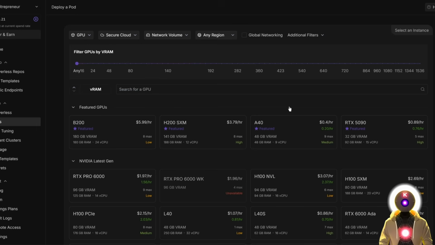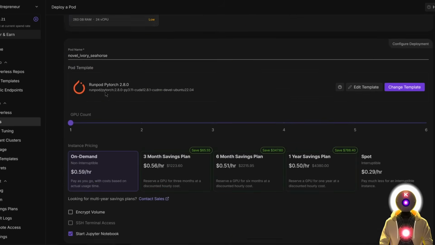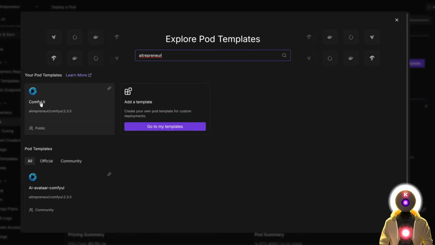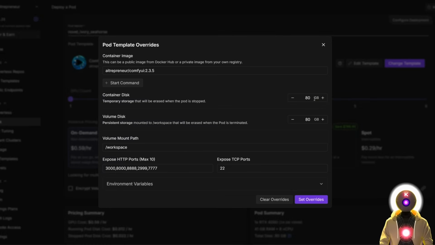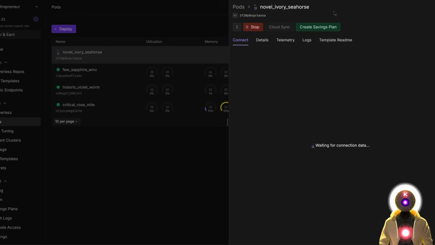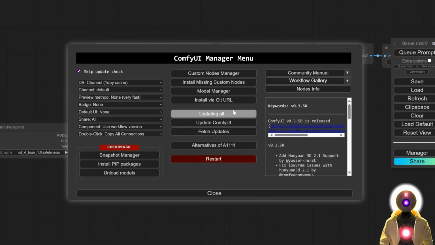And then finally, if you want to use VibeVoice and RVC inside Comfy UI on RunPod, once again, you know the drill. You're gonna choose the 4090, click change template, look for ELEVENLABS, choose my Comfy UI template, then edit the template and make sure that you have 80GB for both the container disk and volume disk, then click set overrides, scroll down and click deploy on demand. Then you're gonna wait until everything is ready, then click right here and update Comfy UI by clicking on this button.